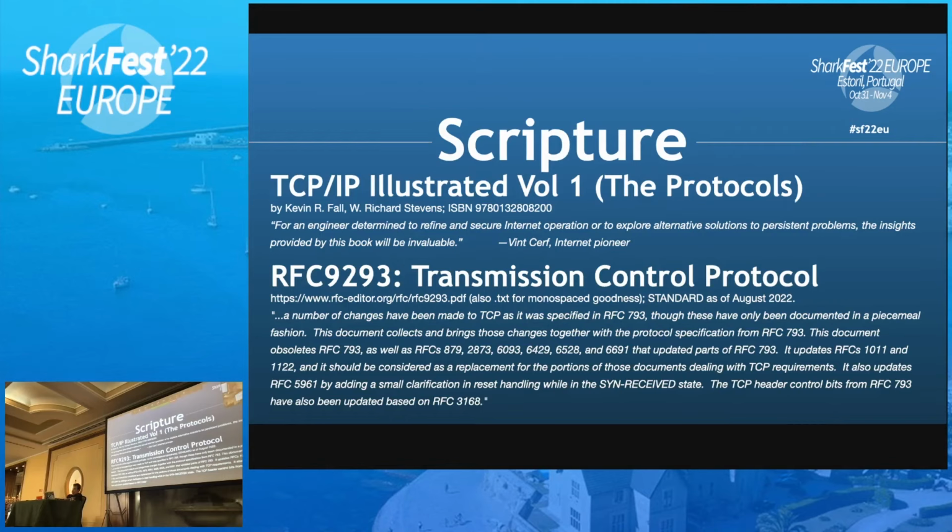So, in our line of work as network engineers, I think there's a couple of pieces of essential scripture. My Bible is TCP/IP Illustrated Volume 1 by Stevens. I think most of us have got a well-thumbed copy or an exceptionally well-opened ebook or similar. You can see here the quote that I've included from Vint Cerf. It's a fabulous book. It really does go through an awful lot of detail. But it was last updated in 2011, and there have been a fair few changes in the way that we do things in the last 11 years.